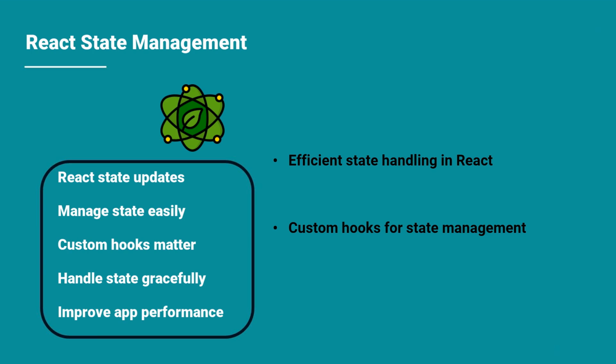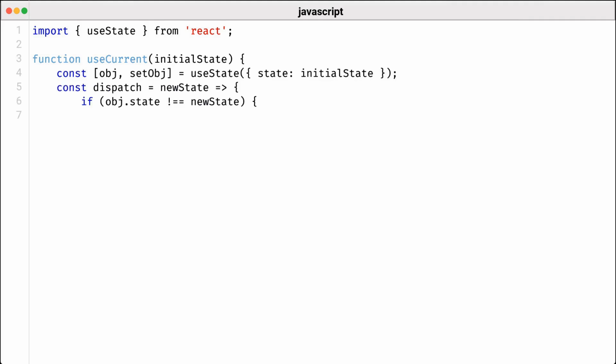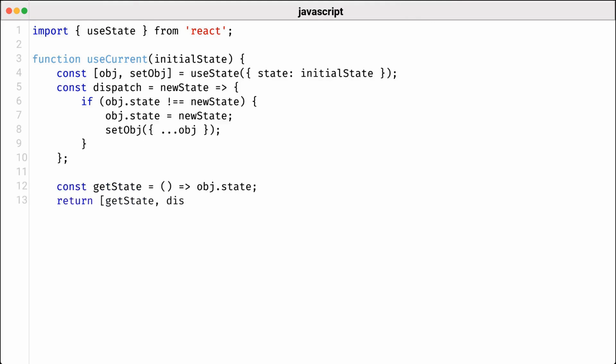Now, we will delve into managing state in React with our useCurrent hook. Now let's delve into the implementation details of the useCurrent hook. This custom hook begins by importing the useState function from React, which is fundamental for managing component state. Within the hook, we initialize the state with an initial state wrapped in an object, allowing us to store the actual state value. This structure facilitates efficient updates and retrieval.